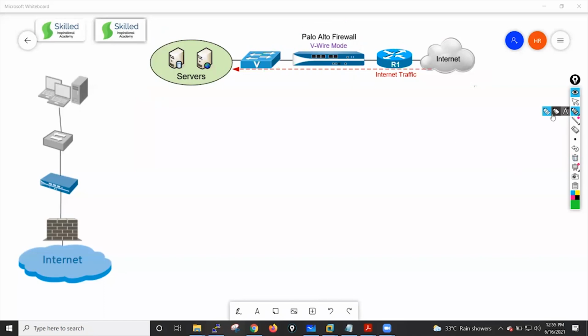In vwire mode, typically whatever traffic my firewall receives on this interface, it will inspect against the security policies and security profiles, and then forward that traffic through the other interface. So when we deploy this firewall in vwire mode, we need two interfaces. We need to put these interfaces into zones, and we can give this interface an inside zone and this interface an outside zone. After that, we also need to create one virtual wire group and put both these interfaces into that group. That is how we do the configuration of this vwire deployment.